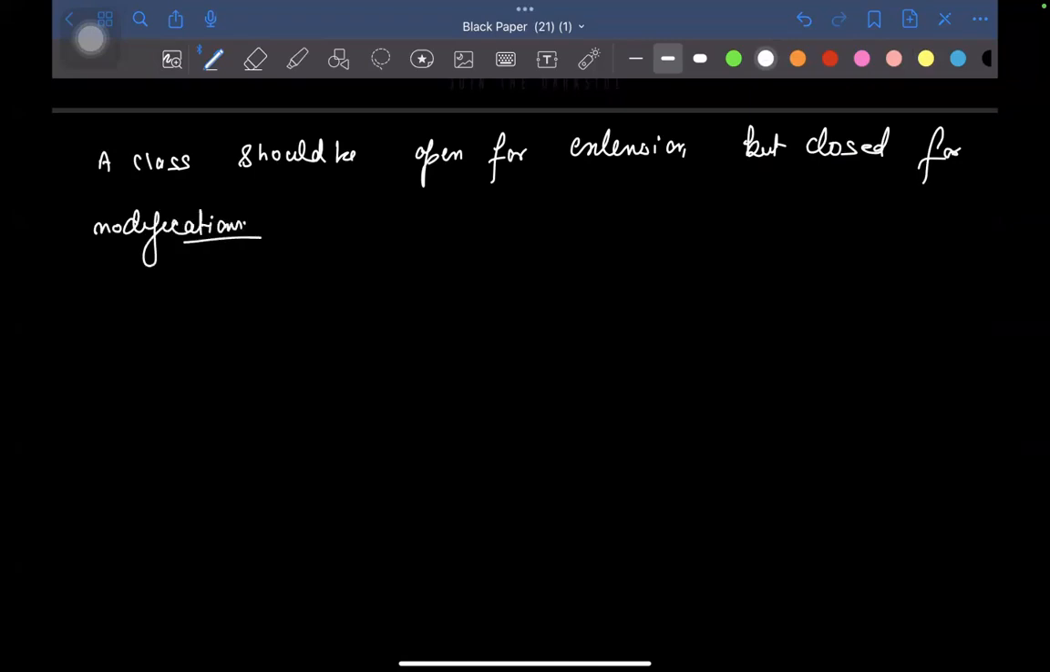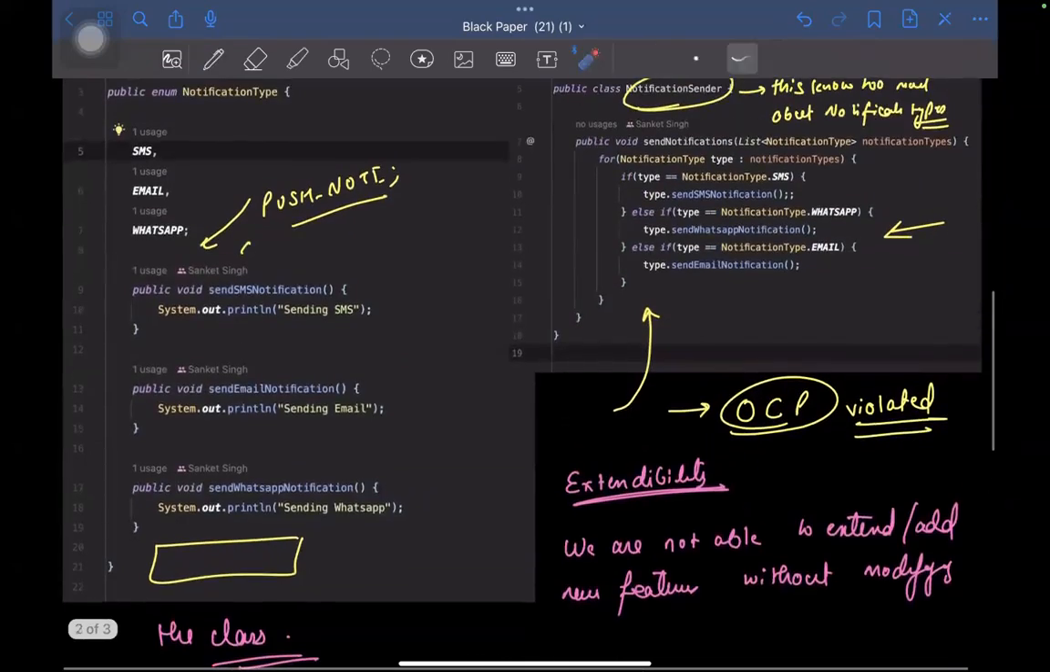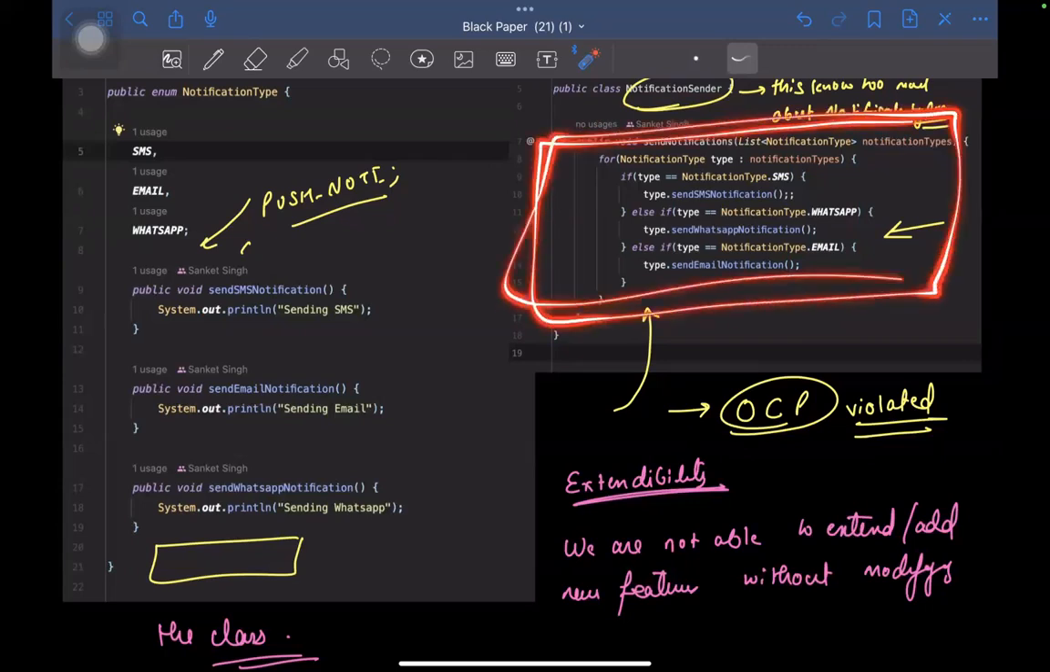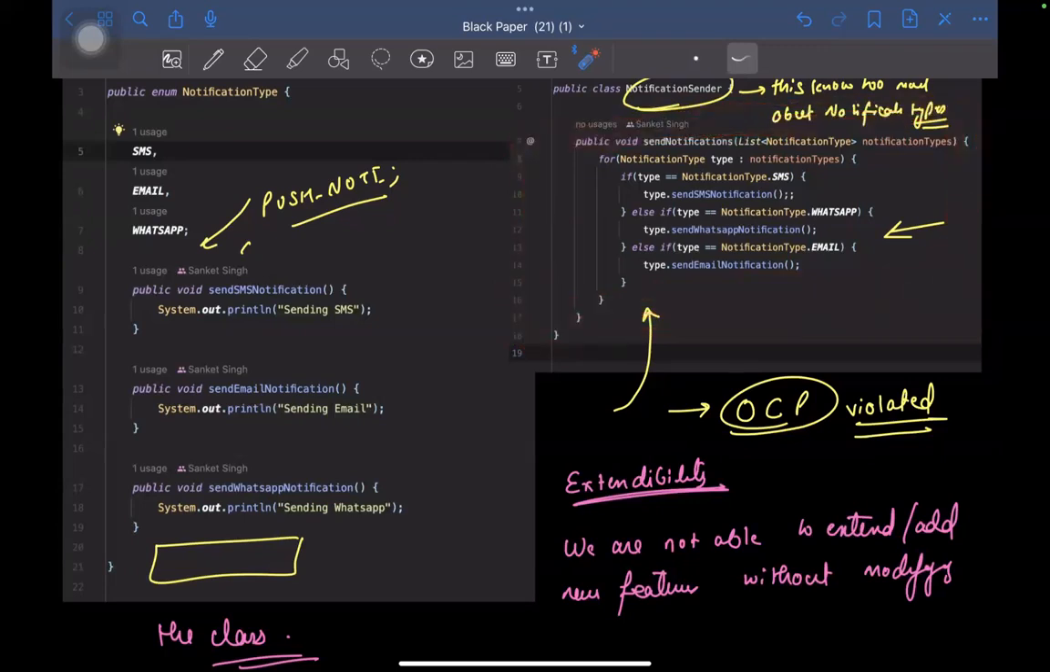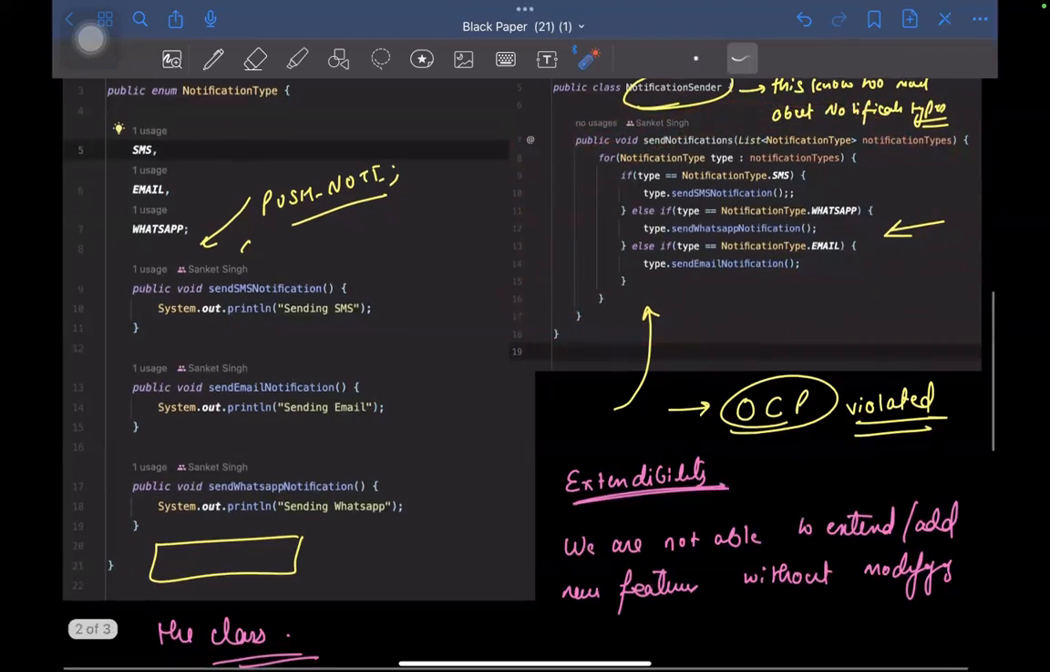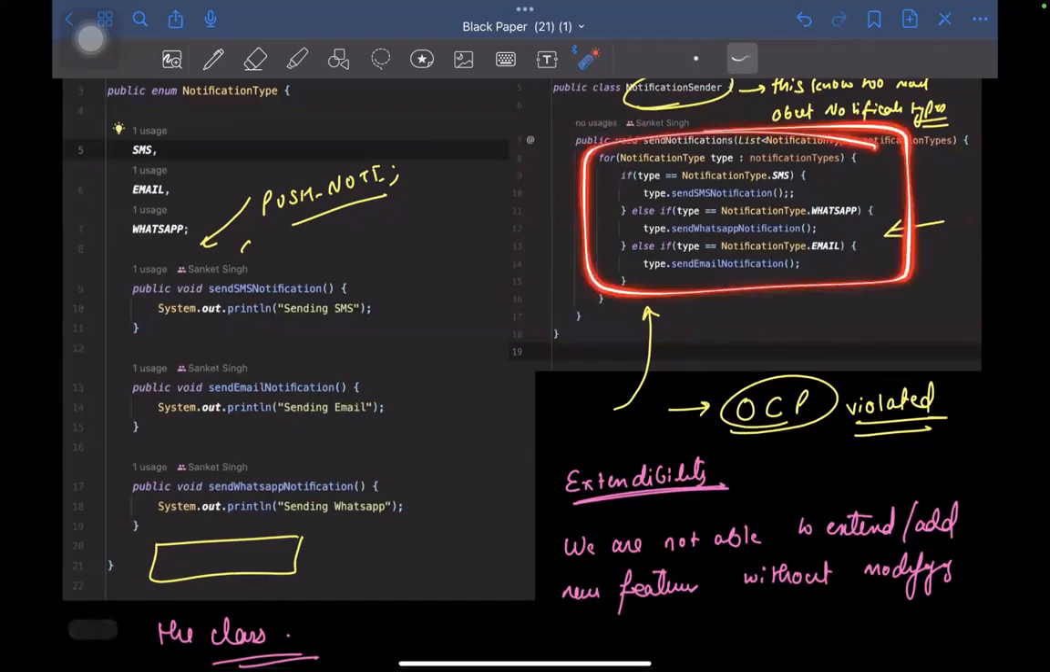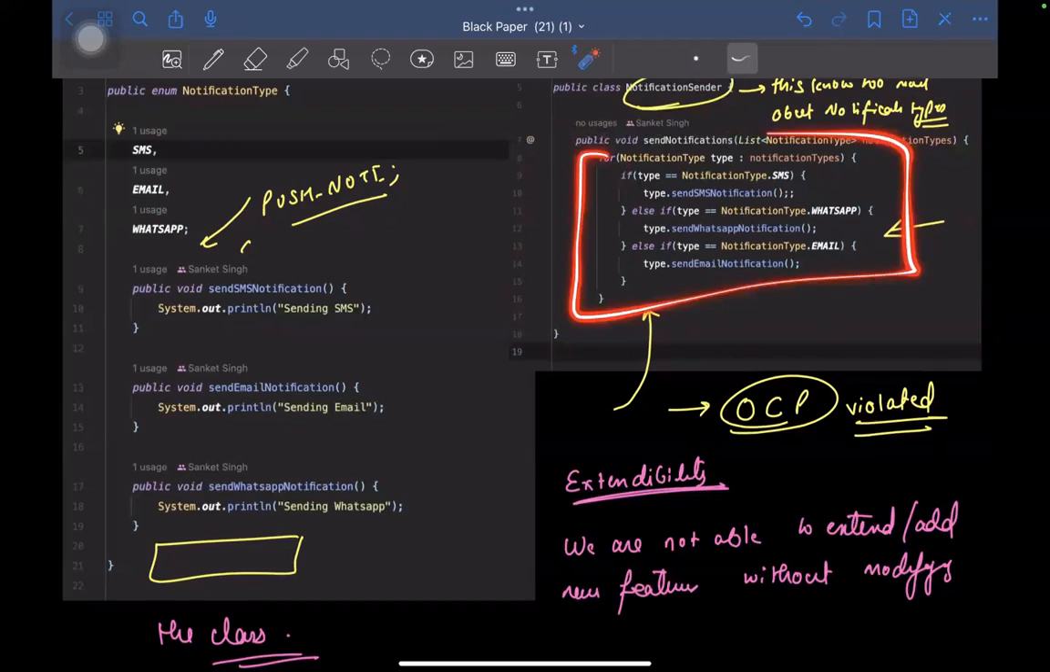right? That means if you have a class, its features should be extendable, like other people should be able to use it or add functionality on top of it. But the code need not be modified always. Of course, there will be some situations where you have to modify the code, but at least in this situation, there can be a more graceful way to handle it so that you don't have to modify the logic here, because this might be very crucial logic for you.